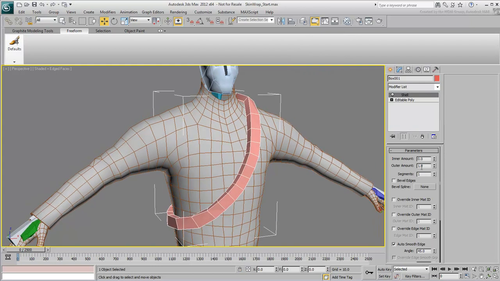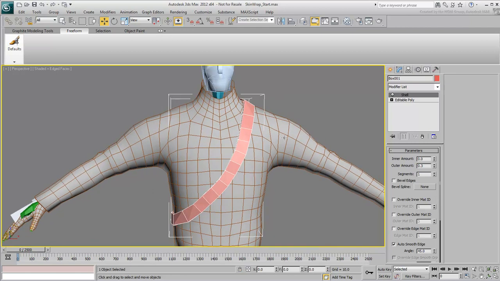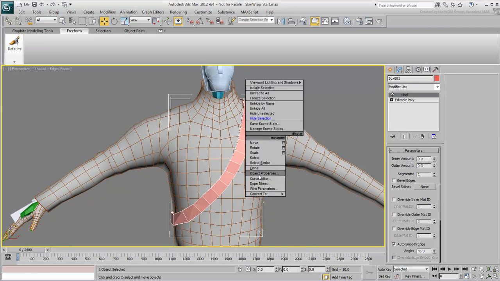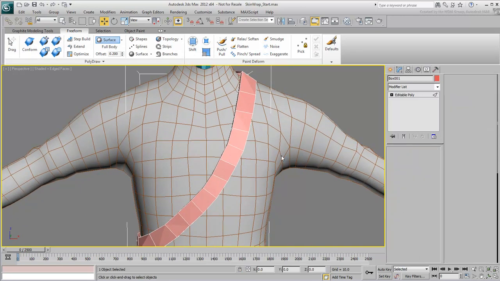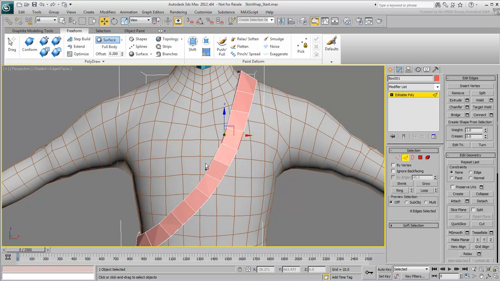Set the outer amount to about 0.3. Convert it again to an editable poly. Have a little fun with it. Try creating some detail for shell casings, for example.